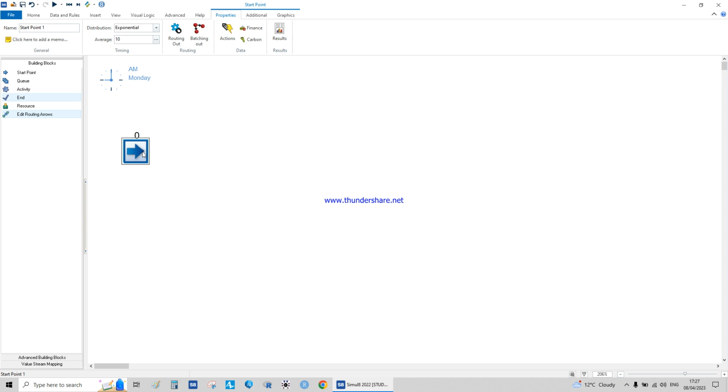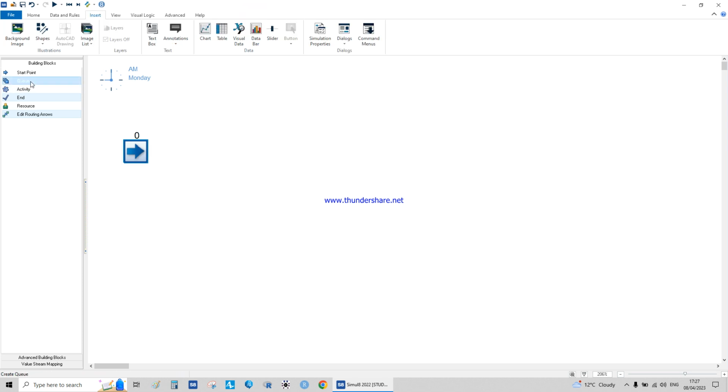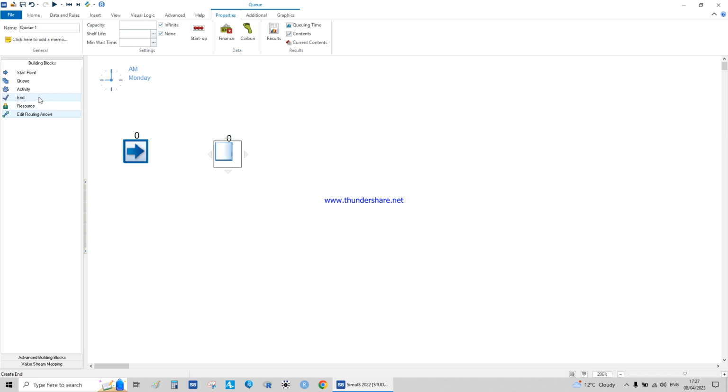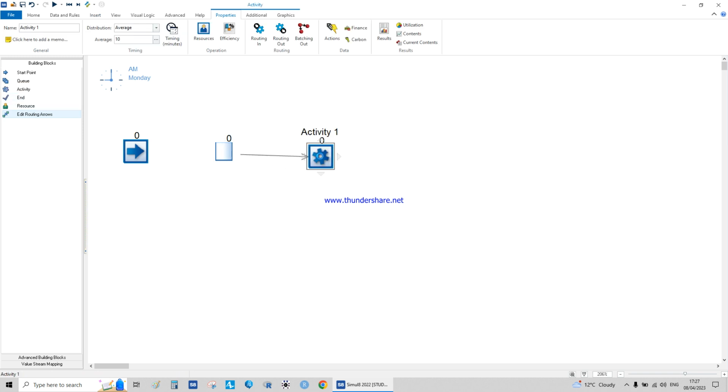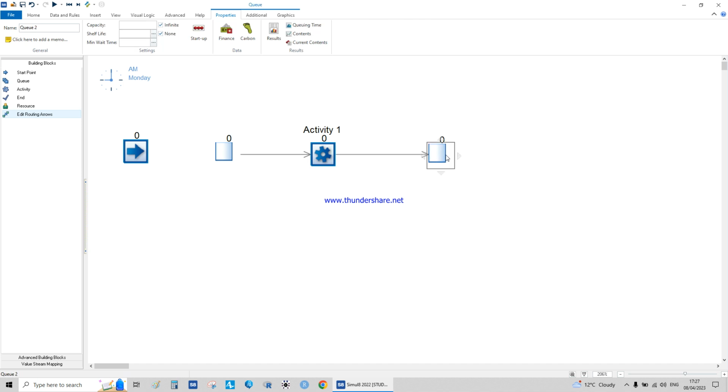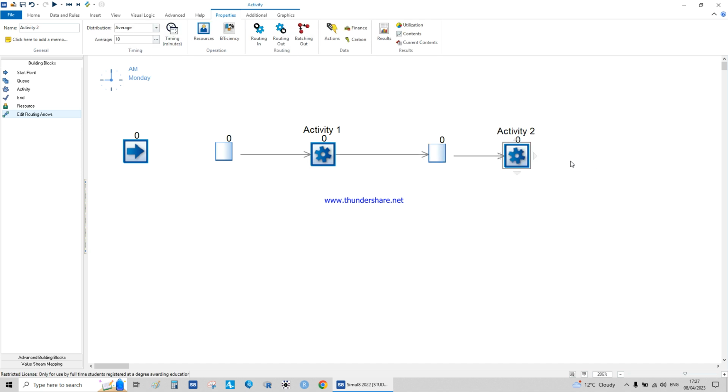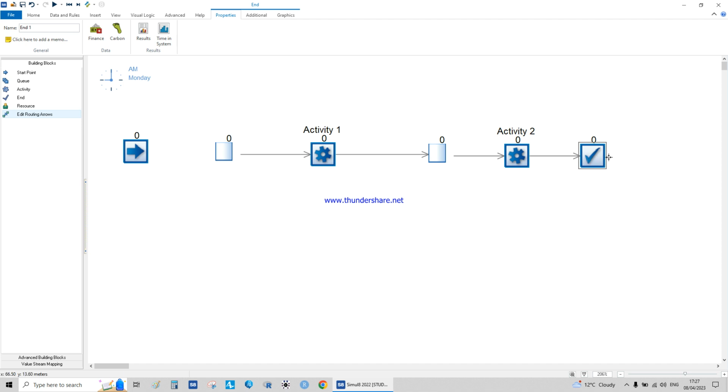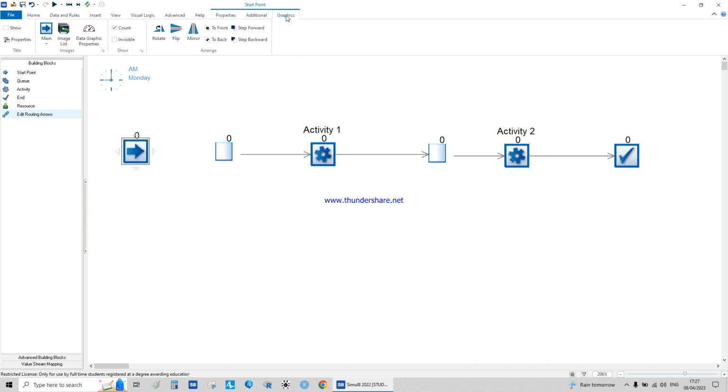You could either click on this and select the key, or you bring this one and we have the activity. I will show you how to do things in detail. Or, as I said, you could click on this, which is faster. The next step is I click on graphics and I show the name.